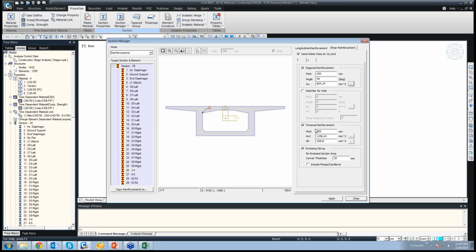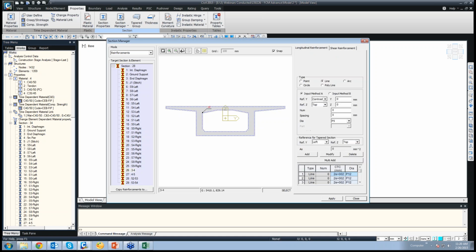Okay. Similarly, the torsion reinforcement we can define. If we know the number, then well and good. If we don't know, then we can enter the number. Say AWT, in this case I would like to enter as 804.24 and ALTS 20584.